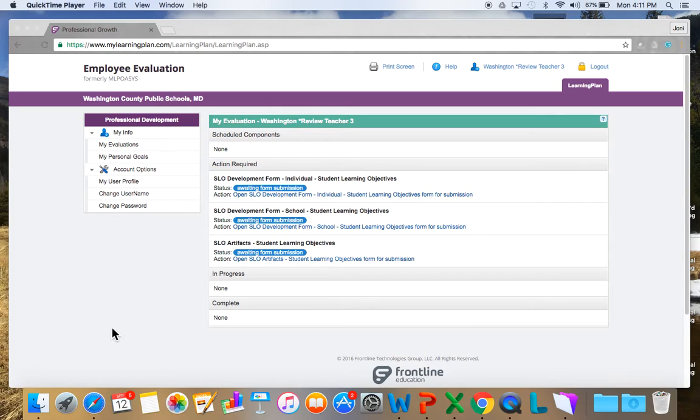Right here, I've already signed into the employee evaluation system for Frontline, and as you can see, this brings me up to the tab of the learning plan. And right now, I have three items for SLOs that I need to complete. Has action required here? For an individual, for a school, which we're also going to use district for here, and then the student learning objectives, any artifacts that I want to add.